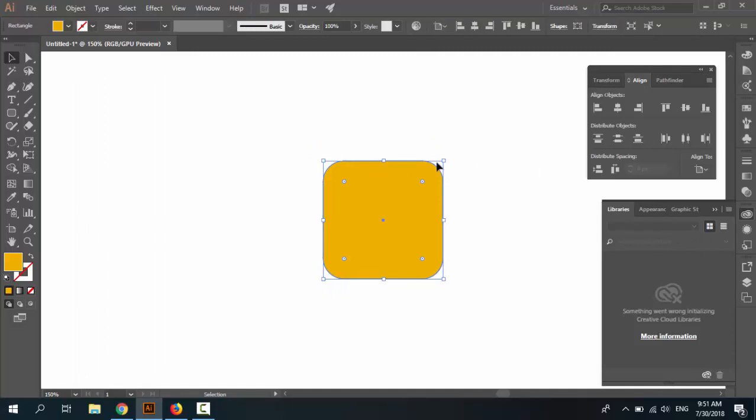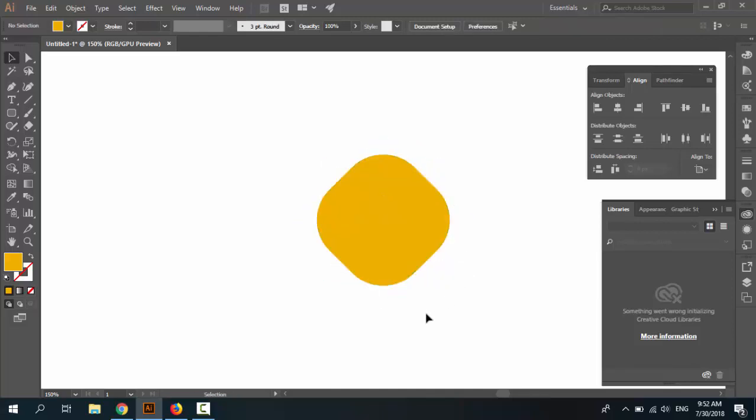And around the corner, I think okay. Now hold shift and rotate for 45. Okay, very good.